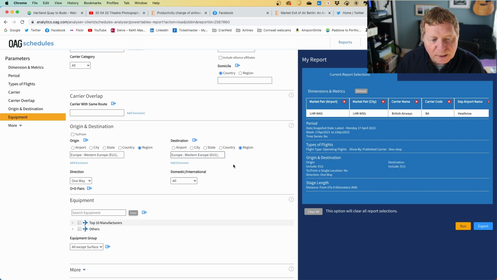And having that as both the origin and the destination means that I'm going to get all of the routes within the European Union Region 1, OAG Region 1, which is Western Europe. So it would incorporate domestic UK services such as London to Aberdeen. It will include routes between countries, UK to Germany, so London to Frankfurt, and it will also incorporate routes from one country to another, such as London to Paris or Paris to Frankfurt.